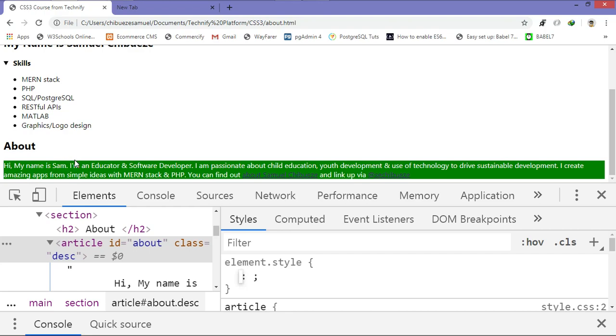So when we come back, we'll shut down here. When we come back in the next one, we'll be talking about the box model elements in particular.